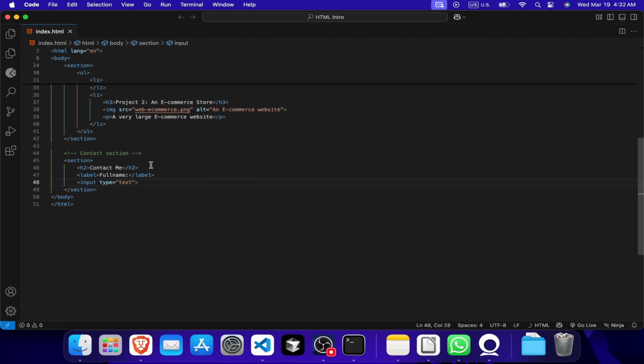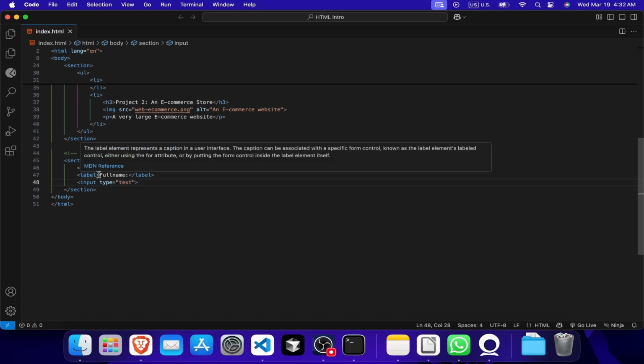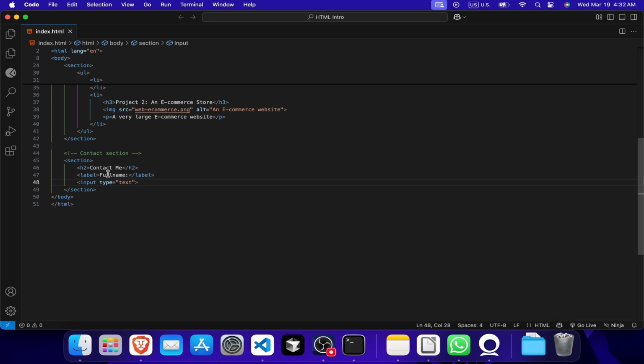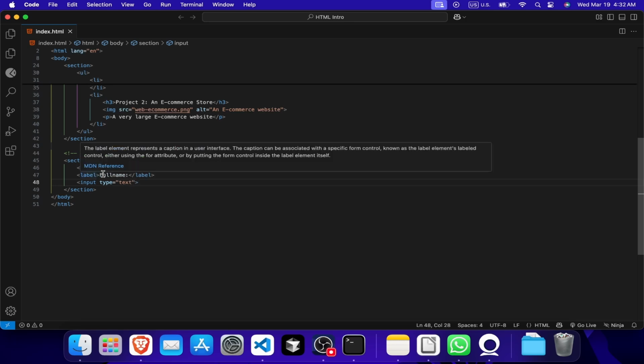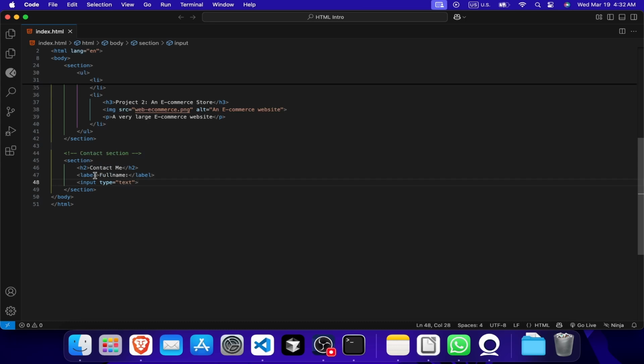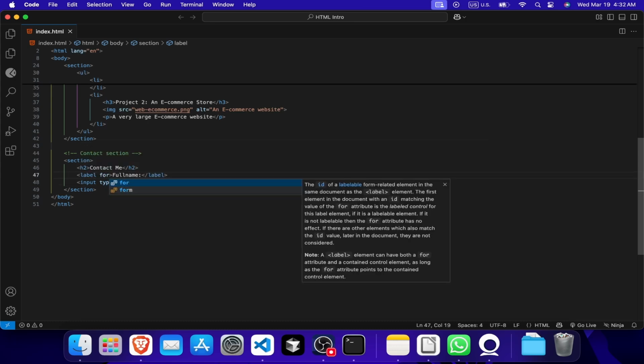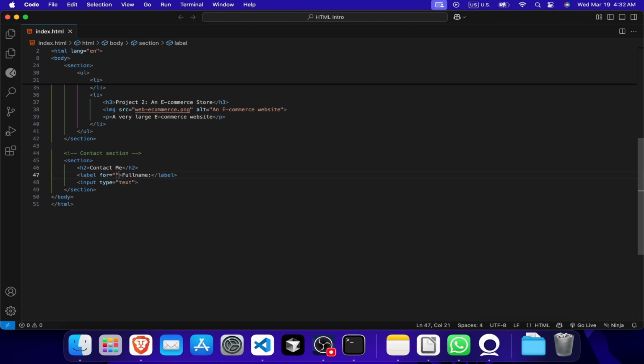And that's it. Now, how do we point this label to this input? Because a label is something that you attach to an input. So in order for us to point this label to this input, we have to add an attribute, a for attribute. And as I said, an attribute just gives extra information about an HTML element. So this for, we are going to give it a value of full name.